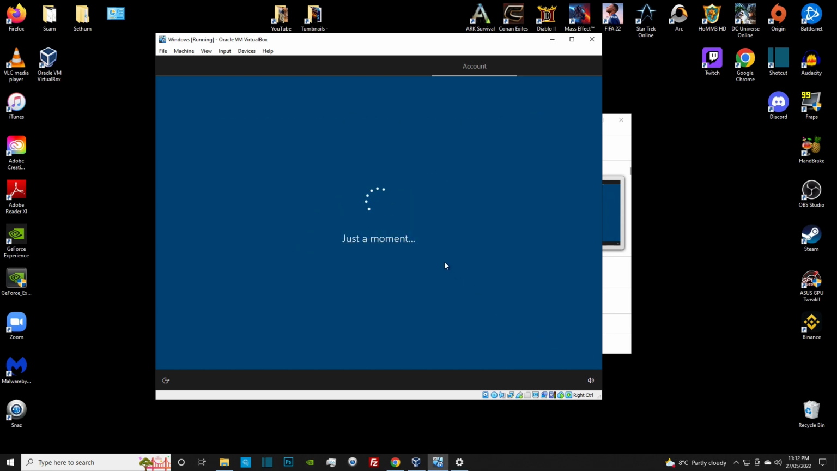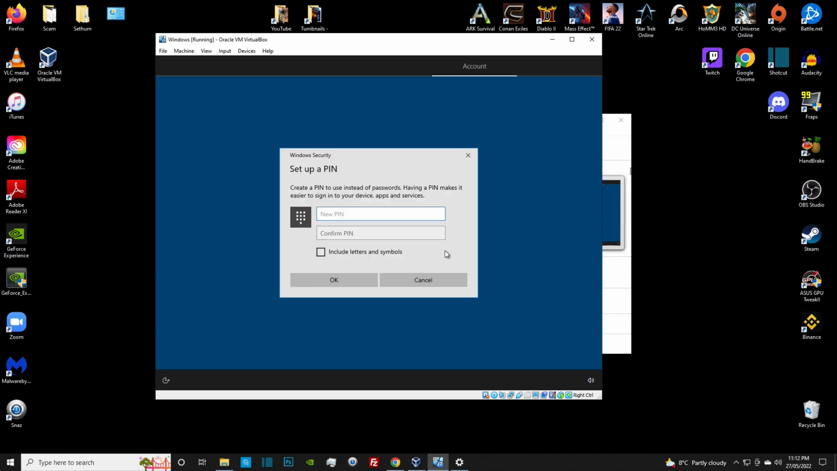I'm going to set up a PIN, so it's going to ask us to introduce a PIN and then verify it by confirming it by reintroducing it. So first things first, we're going to create the PIN, and we are going to confirm the PIN by re-entering it in the next box.